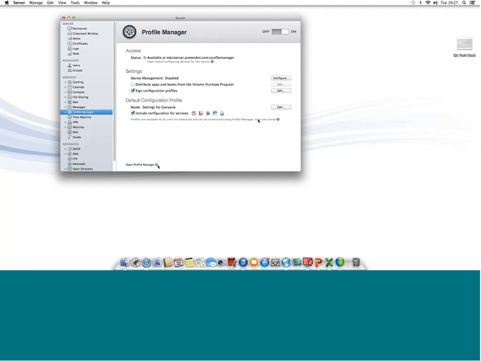The one you will use the most, though, is the one at the bottom that says Open Profile Manager. Now, all this is going to do is open up Safari. It's going to take me to mainserver.pretendco.com/profilemanager, which is that address at the top, which is where I go to manage Profile Manager. From a user's perspective, it's mainserver.pretendco.com/my-devices in this case, and that's where they can go and manage their devices if they want to, including wiping and locking the devices remotely should they be lost.